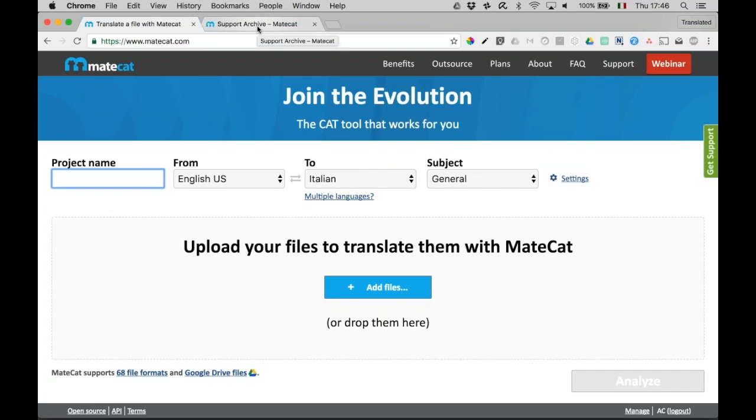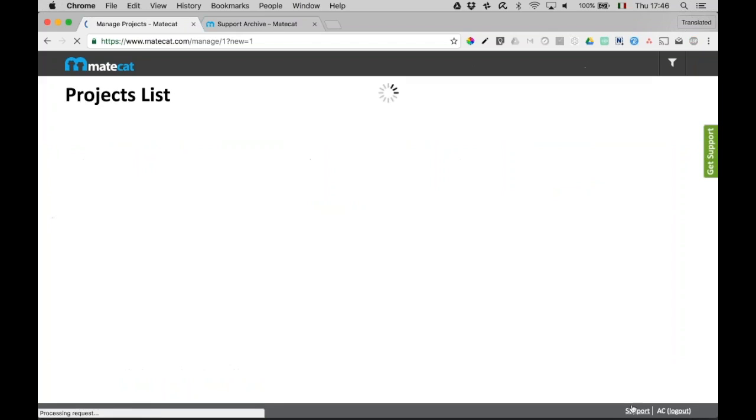Okay, yes. And this one goes back to the security question that somebody asked earlier. Whenever you create a project in MateCat and you are a logged in user, that project gets added to your manage panel. Let's open that. On the bottom bar, you know it. There's a manage link. Let's click on that.